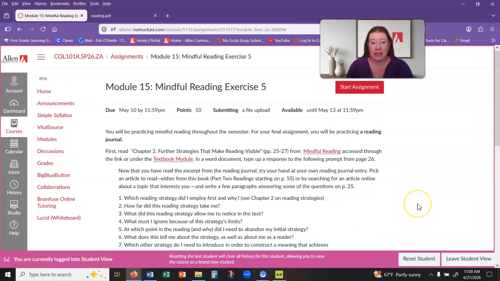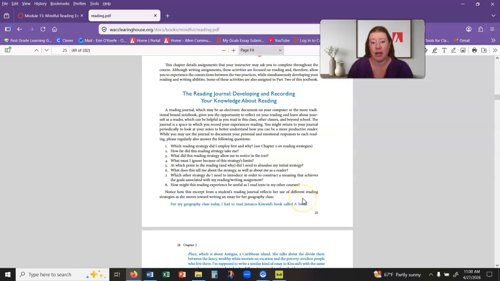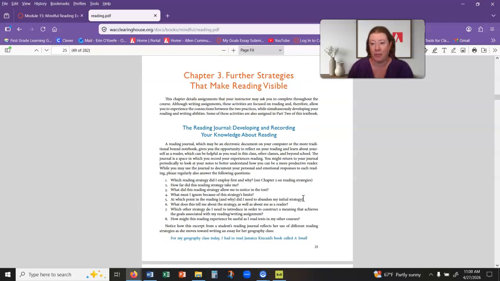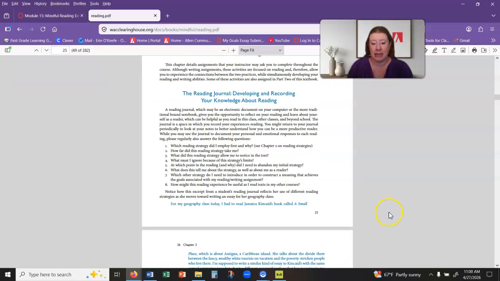The second assignment is your last mindful reading exercise. So it's from that mindful reading textbook that we haven't done anything from for a little while. This will be the last one, and it's to do a reading journal. It is a culmination activity for this, which is why it's also assessing an outcome.